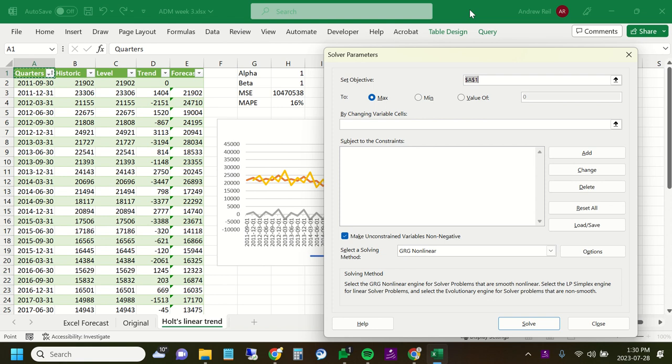And so the objective that it's looking for is the MSE. That's why the MSE is such a big number. I want to tell Excel to minimize this number, this squared error, the mean squared error.